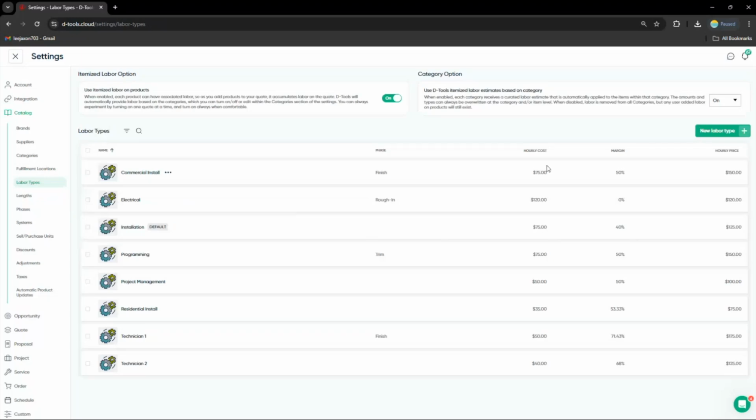All right, so labor types. Here you can configure your hourly costs, which you pay yourselves, and your hourly pricing, which is what you charge your clients for specific labor types, right? I have installation, programming, project management. I might have different rates for different technicians here. All right, so let's actually drill into my installation labor type.